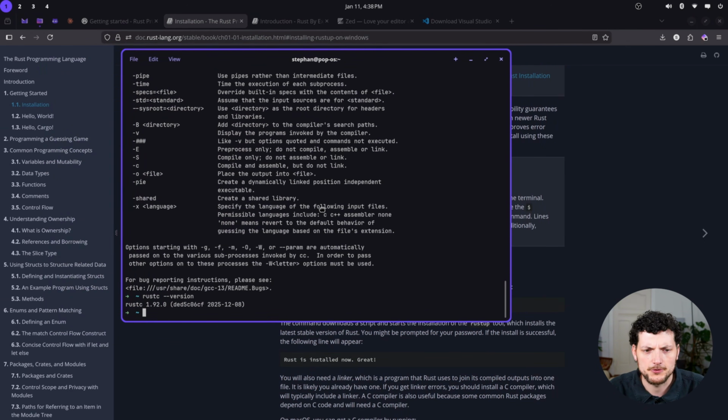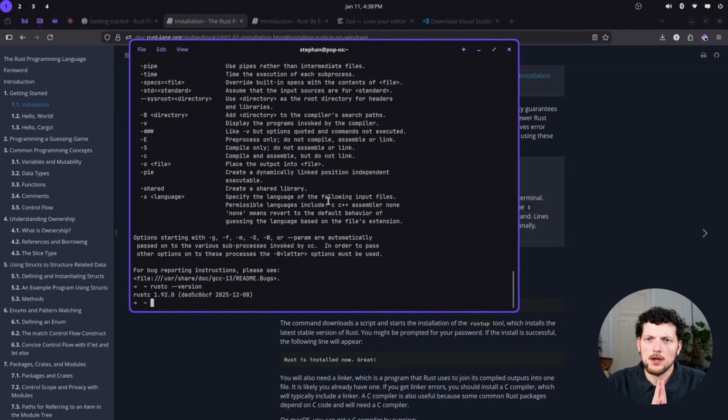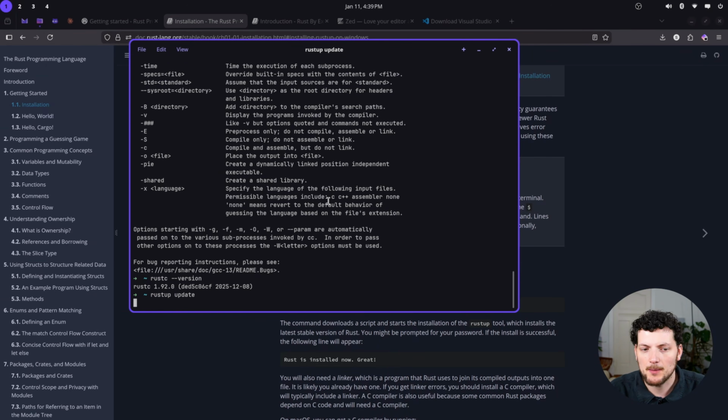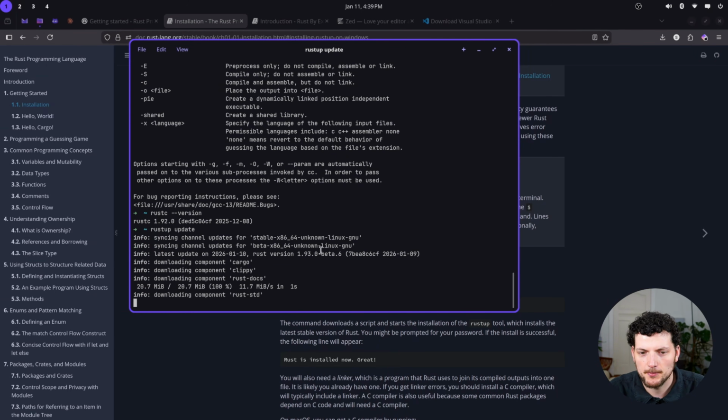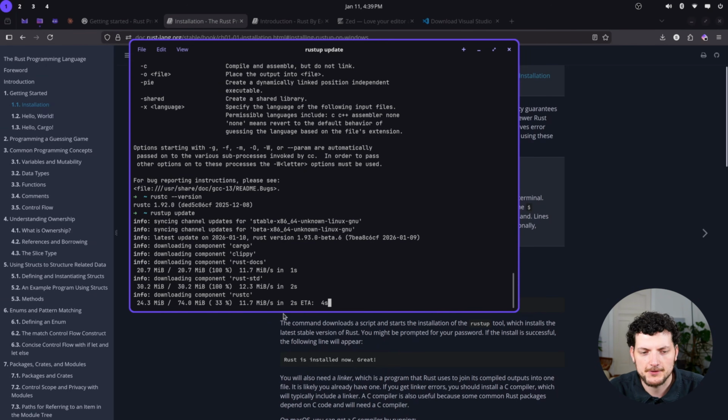What else do we have to do? I want to show you the tools. So rustup is basically what you use to update your Rust installation. So I can run rustup update. Here you see there's a new beta version. I had the beta installed, so now it's downloading this and installing it.